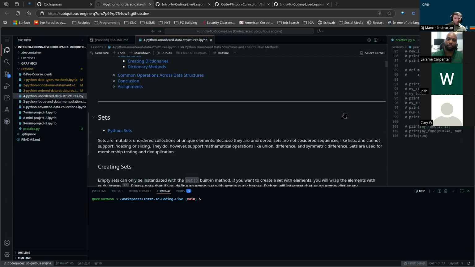So sets are mutable and unordered. A set is a collection of unique elements. That's a really important piece to understand: you cannot have duplicate values inside a set.